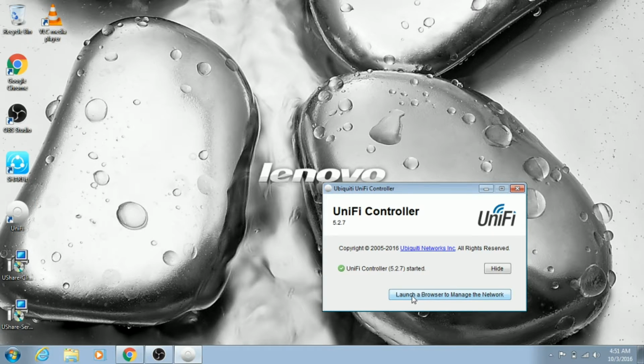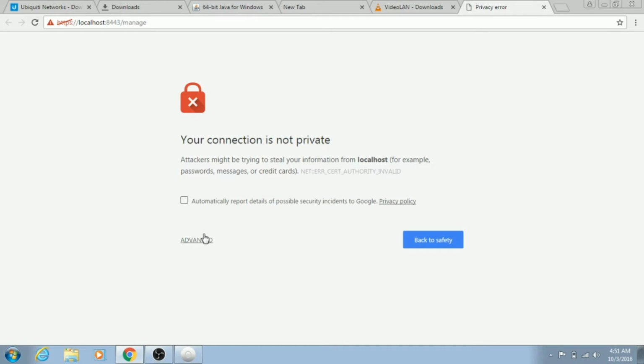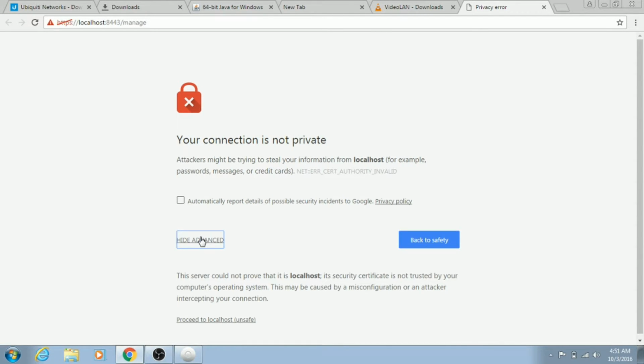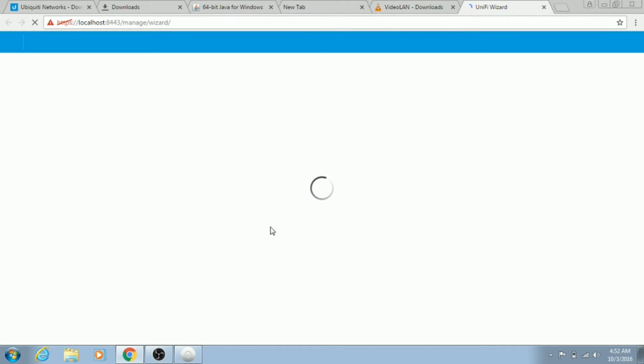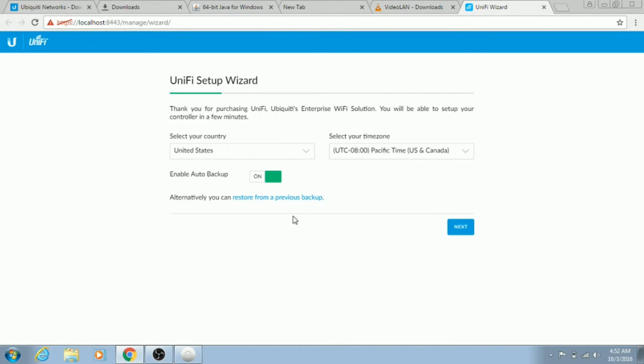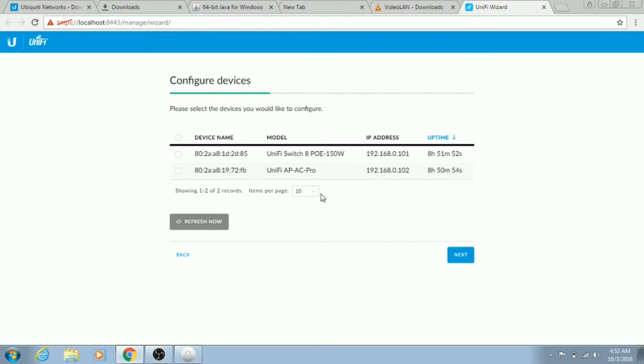Okay, after it's finished, open the UniFi controller. Launch browser to manage the network. It'll take you to the SSL page. Click on advanced and click on proceed to host. And to a wizard, you can just click on next.